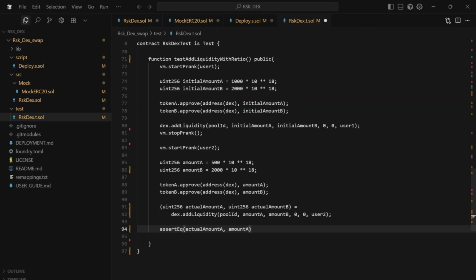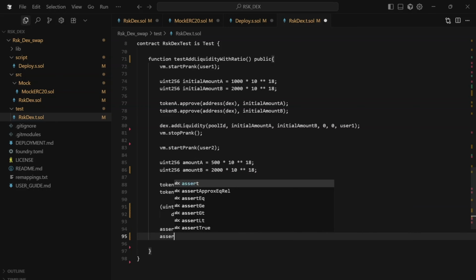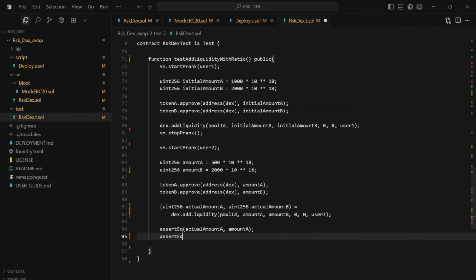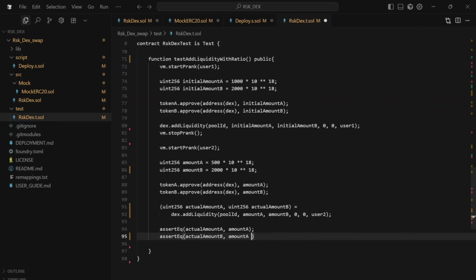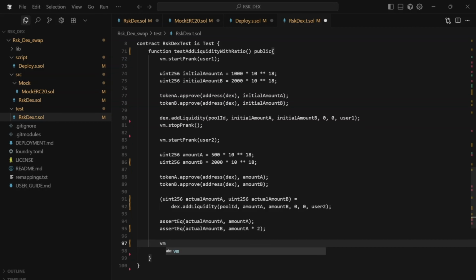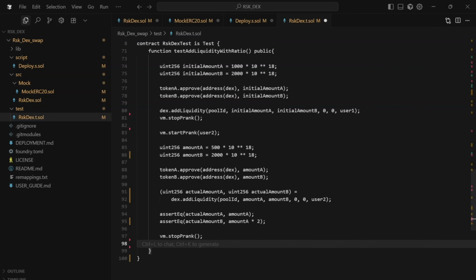This is token A fully accepted, and now we'll be adjusting token B. The token B, actual amount B and amount A into 2. So here we are adjusting token B to maintain a ratio of 1:2. And here we'll stop this. We have stopPrank. Now we'll just test the swapping of tokens.